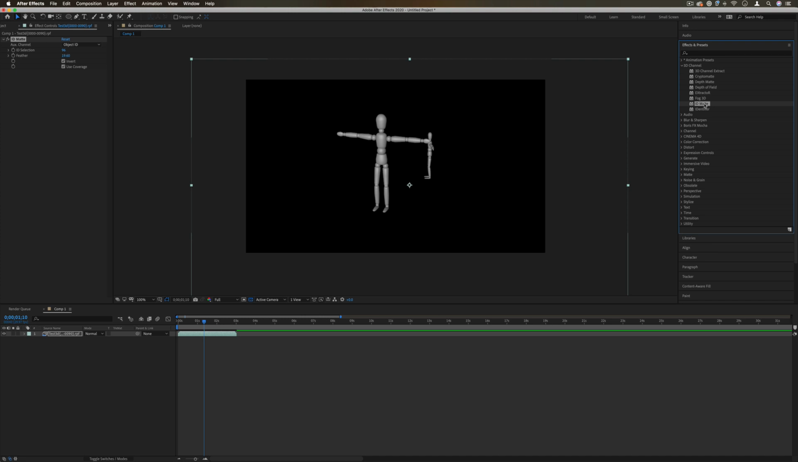ID Matte is another one that only works with certain types of specific 3D files, where each object or layer in the file has an ID, and you can select out or create mattes based on that layer. And the same goes for Identifier, where you're going to need certain types of 3D files that have ID channels, and you can create different types of mattes based on those layers.